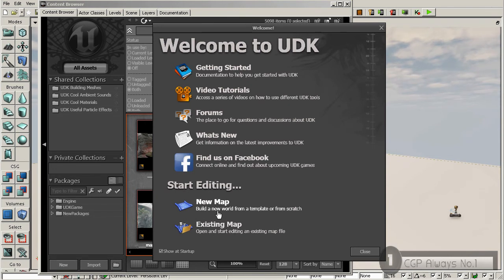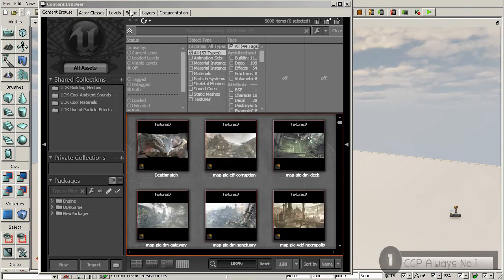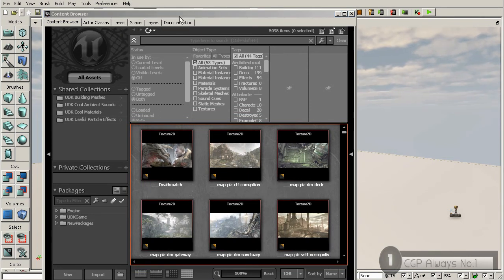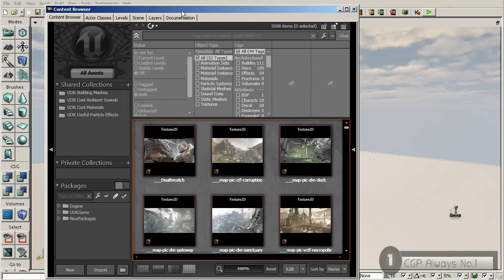Now, normally this tends to get in the way after a while, and I like to uncheck that just to keep it from showing up at startup. Now, if you ever want to get back to that welcome screen, you can simply go to Help, Show Welcome Screen. Okay.